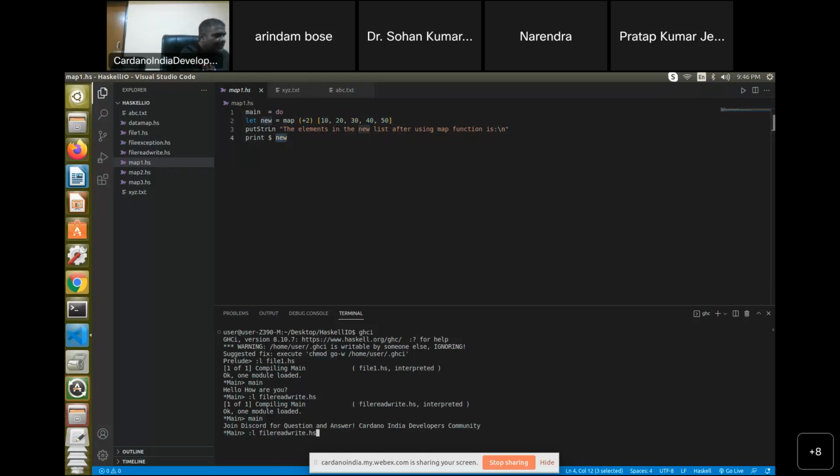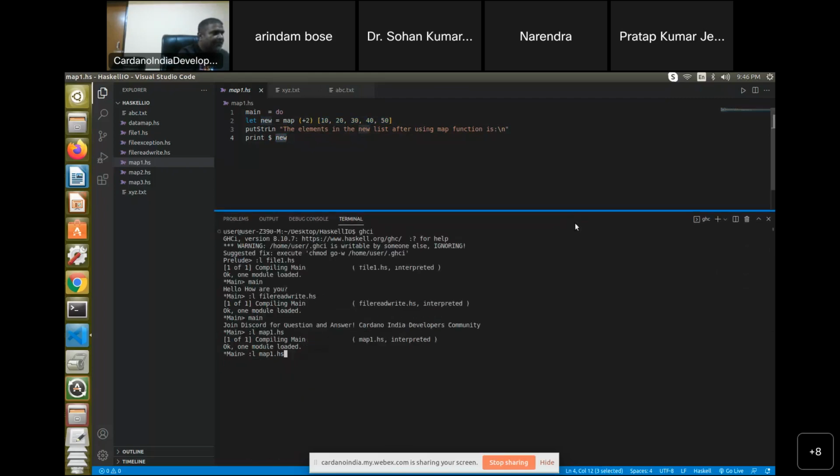If you are following me, I can load this. This is the first example. For the second example, I'll ask you the question, what will be the result? If you can see my screen, follow me. You understand what it is doing. It is printing with putStrLn the elements in the new list after using the function. The first is 12, because each and every element of the list will be increased by 2: 12, 22, 32, 42, and 52. Any questions? Very straightforward.